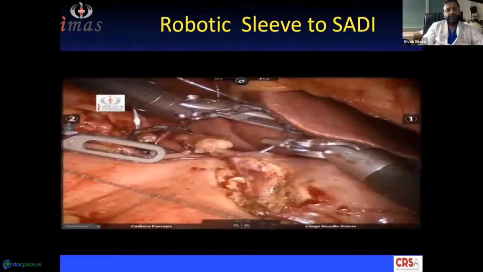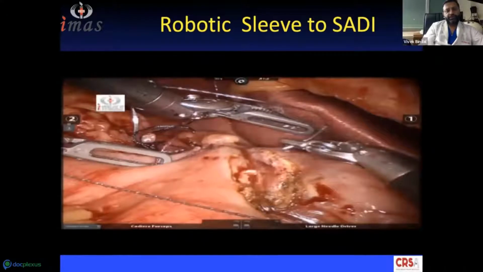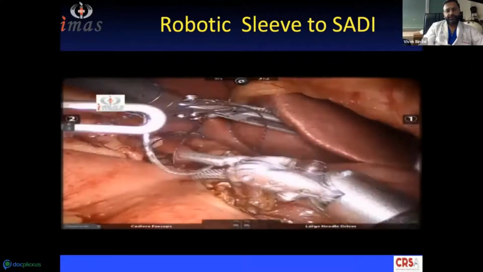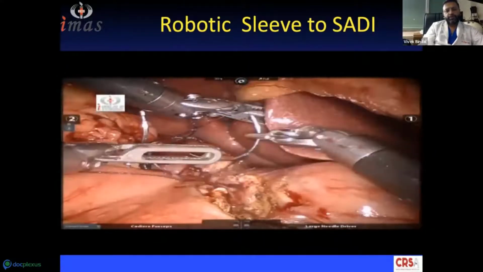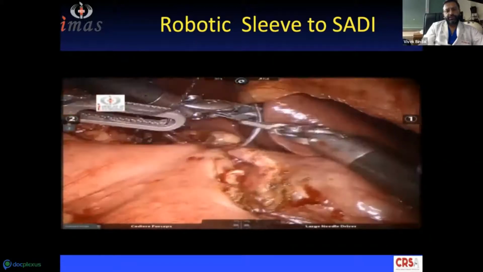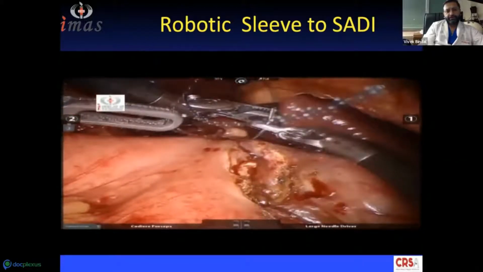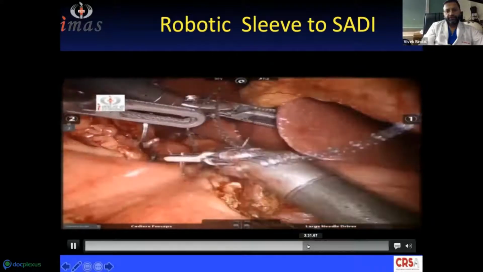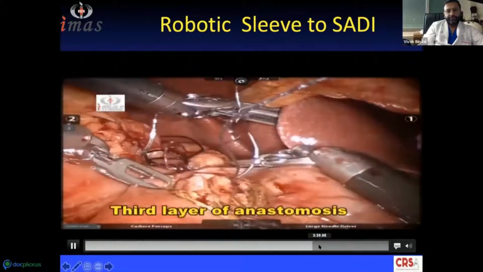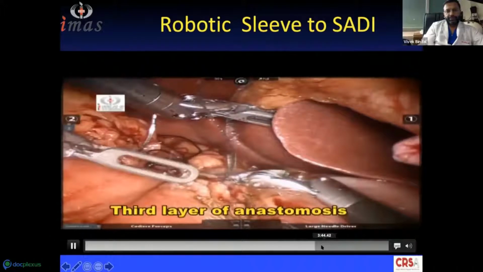And this is another barbed suture which will do the second and the third layer of the anastomosis. So it is pretty much the same as what we showed in the robotic gastric bypass this morning. The principle of anastomosis remains the same. We do a 4-layer hand-sewn anastomosis. So this is the posterior wall being taken.